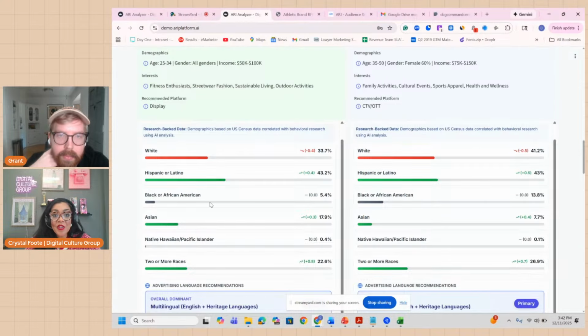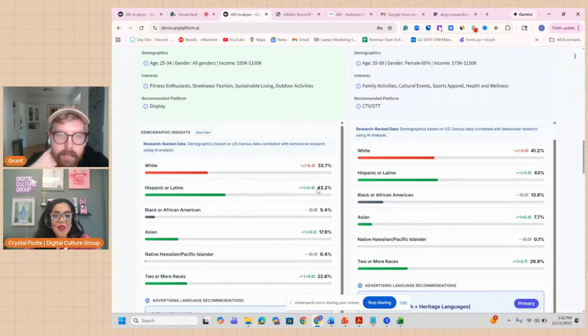In our industry, sometimes we hear, let's just dedicate 5% to multicultural. But why would you dedicate 5% when right here it shows that Hispanic or Latinos are 43.2% of this audience? Black or African Americans, 5.4, Asian, 17.9, and two or more races are 22.6%.